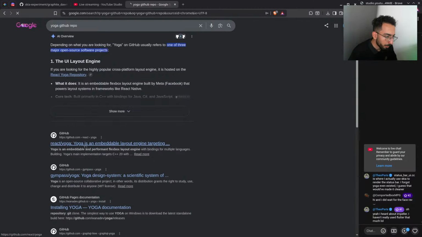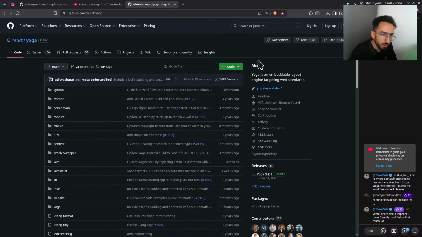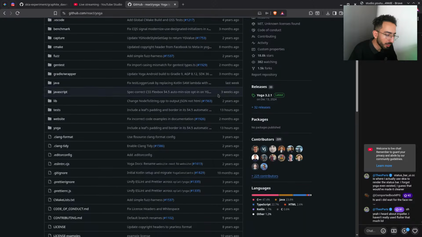There you go. So it's an embeddable layout engine targeting web center. So instead of having to create all the tedious layout calculations yourself, and it's probably going to be horrible and not even close to CSS and the modern standards for UI, you could just use this library. You could easily embed it.